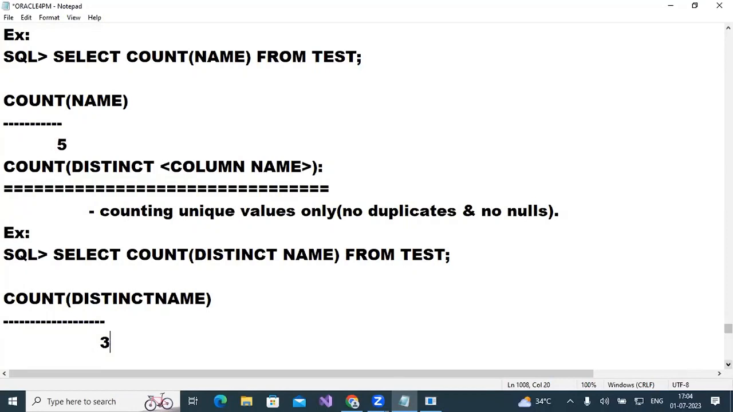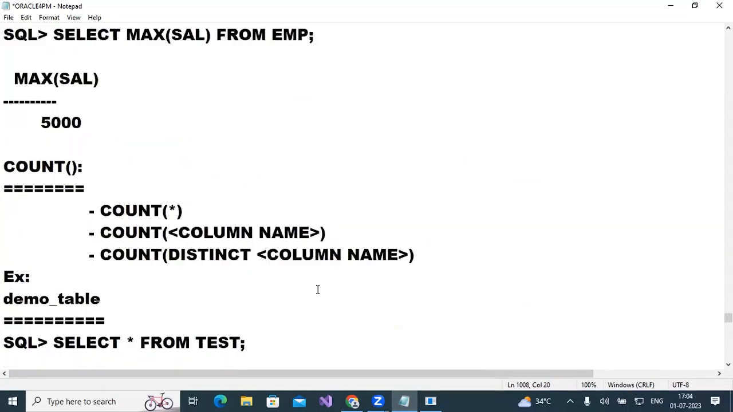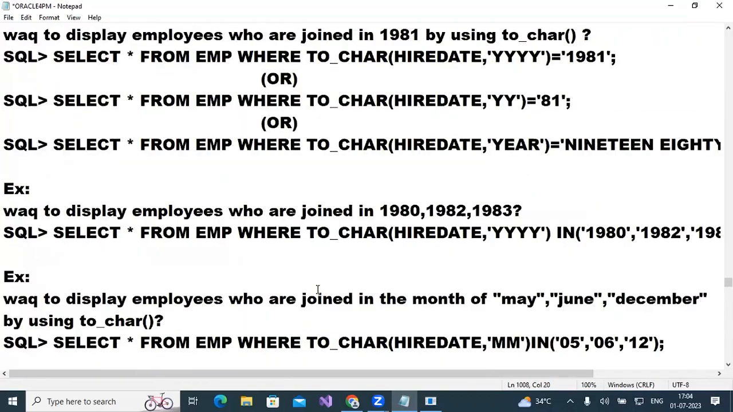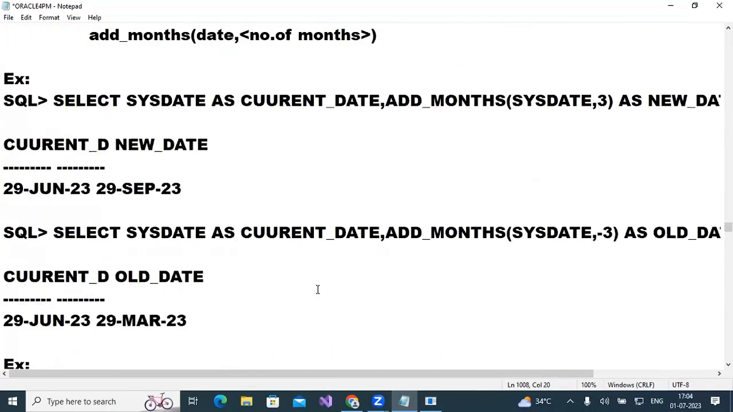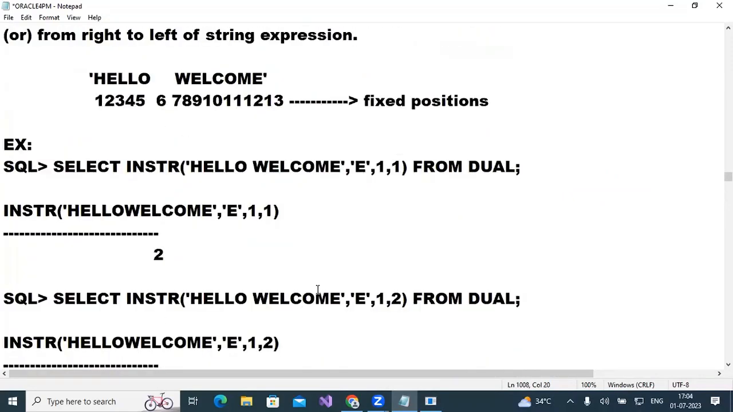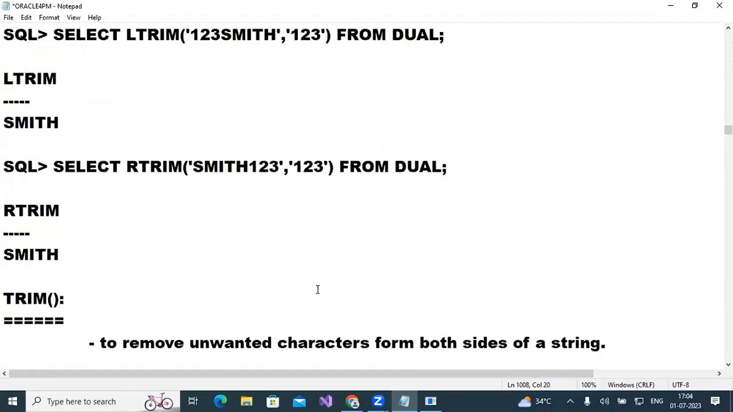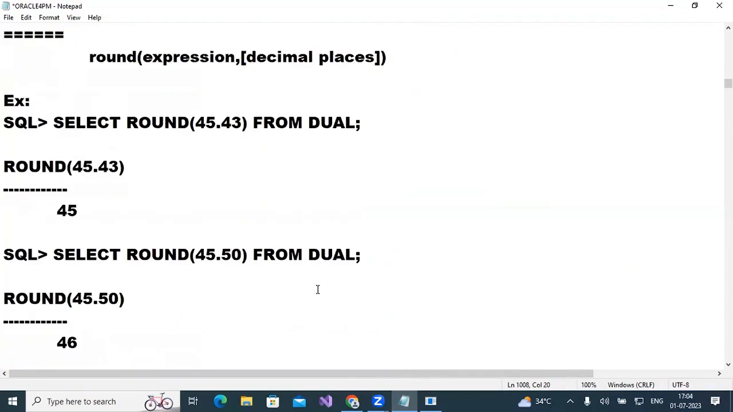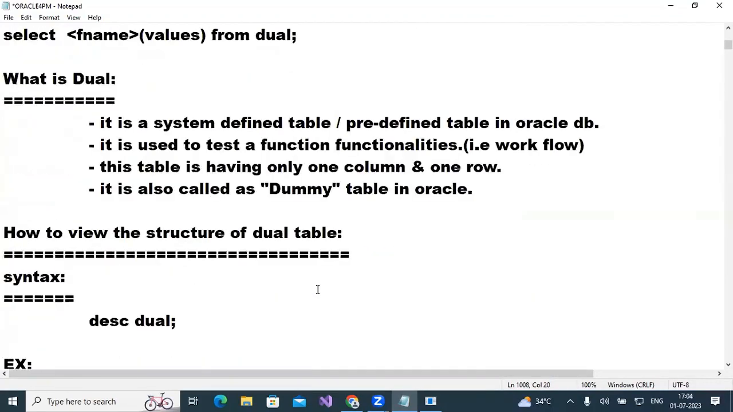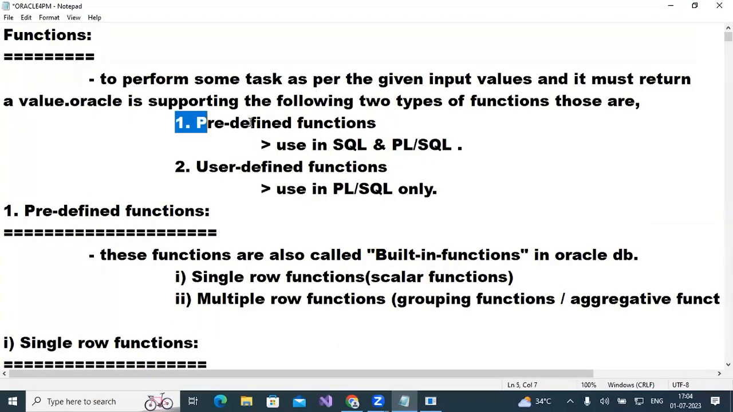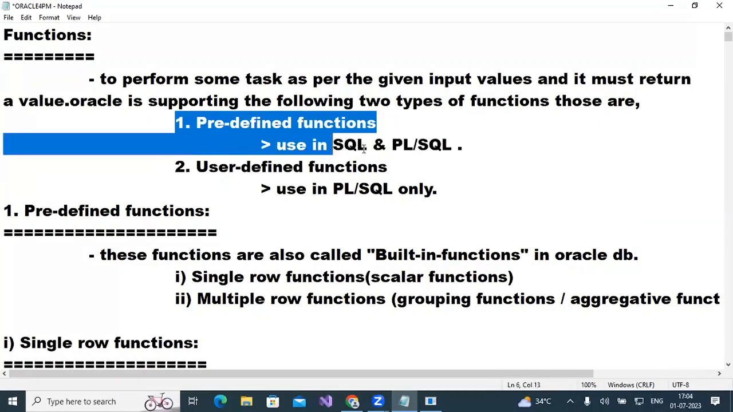Okay? So these are what we call grouping functions or multiple row functions or aggregate functions. There are three ways we can call these functions. And these functions are called predefined functions in our database. So our Oracle database supports two types of functions, predefined and user defined. So these all come under the predefined category.